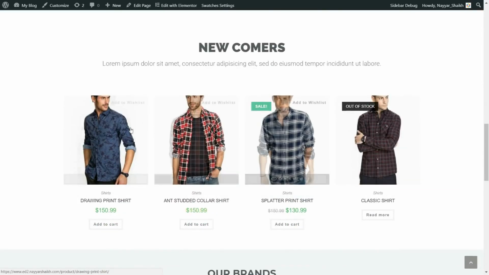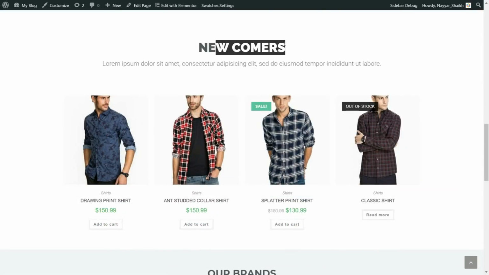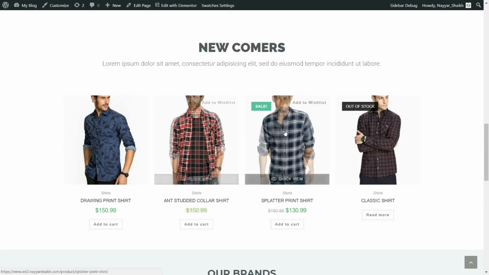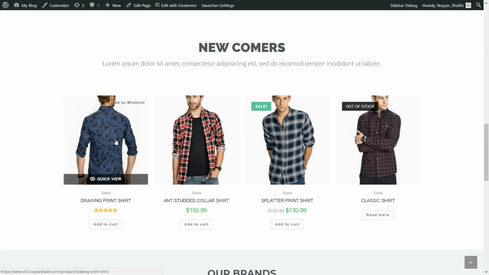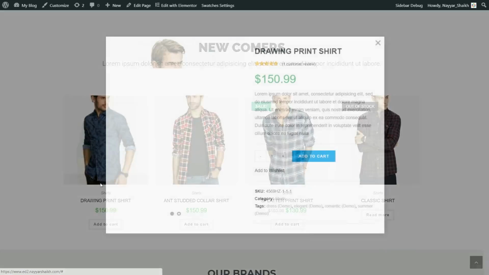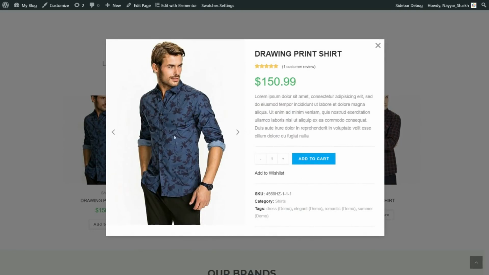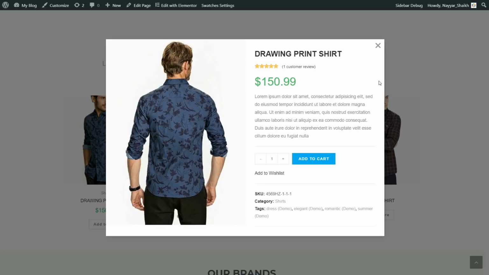Then in the next section we have the recent products, the newcomers. As you can see, the title over here says newcomers. When you hover over this product, you will see the image changes. Very beautiful. We also have this very special option which says quick view. When you want to quick view a product, you can just click on that link and you can see a quick view of the product. So you don't have to actually go to that product or open that product.